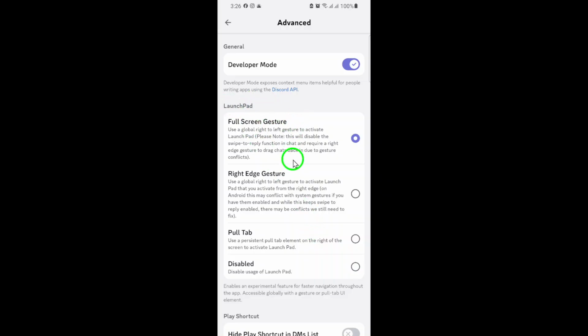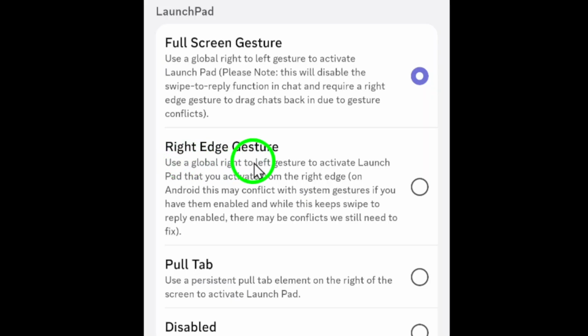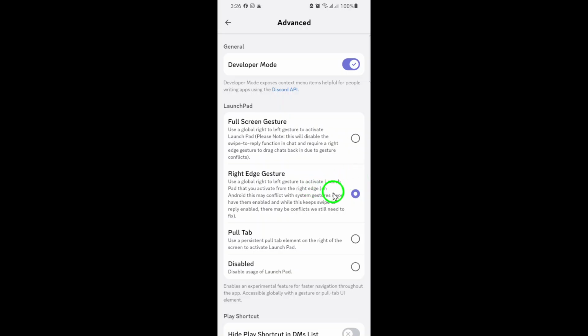Under the LaunchPad section, you'll see an option called Right Edge Gesture. Tap on it to bring up the available choices. Now, you can customize what happens when you swipe in from the right edge of your screen while using Discord. Depending on your preferences, you might use this gesture to quickly access your servers, open up your friends list, or jump to a specific feature. Simply select your preferred action from the list, and Discord will remember your choice.